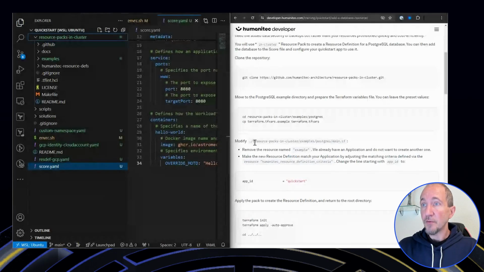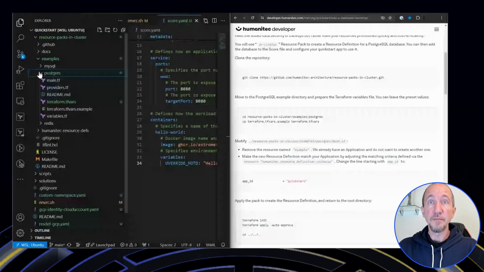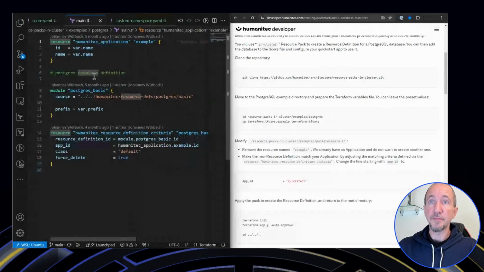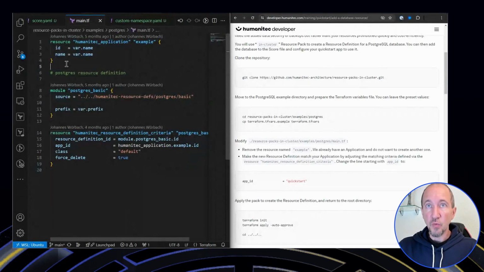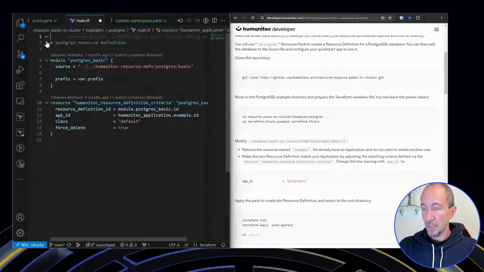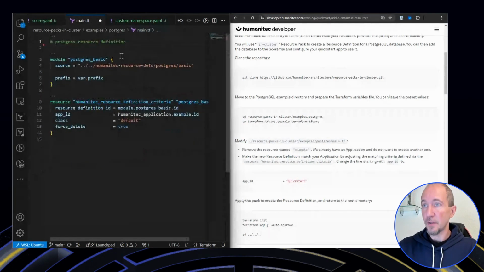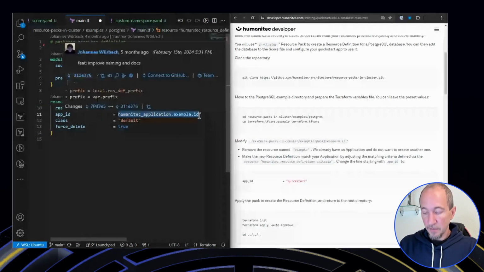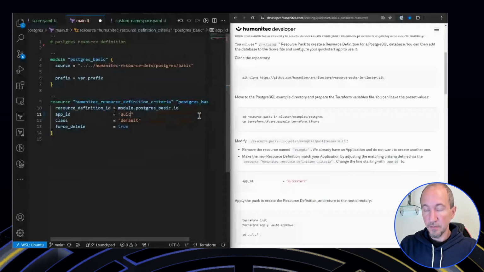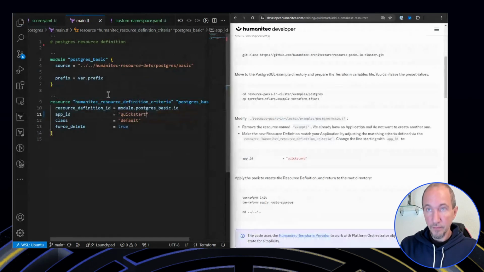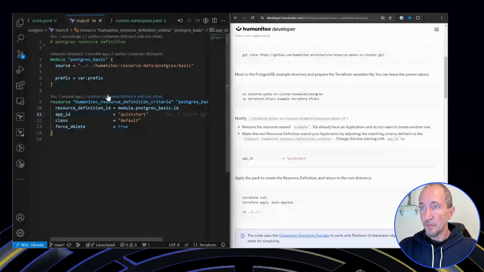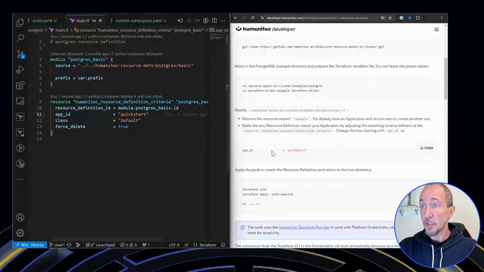And now we have to modify the main file to customize our setup a little bit. So the resource pack assumes that it brings its own application. We don't want that, so we're going to remove the example application at this point, and we'll also set the app ID to the fixed value of quickstart. Save it. Great. And this is it.